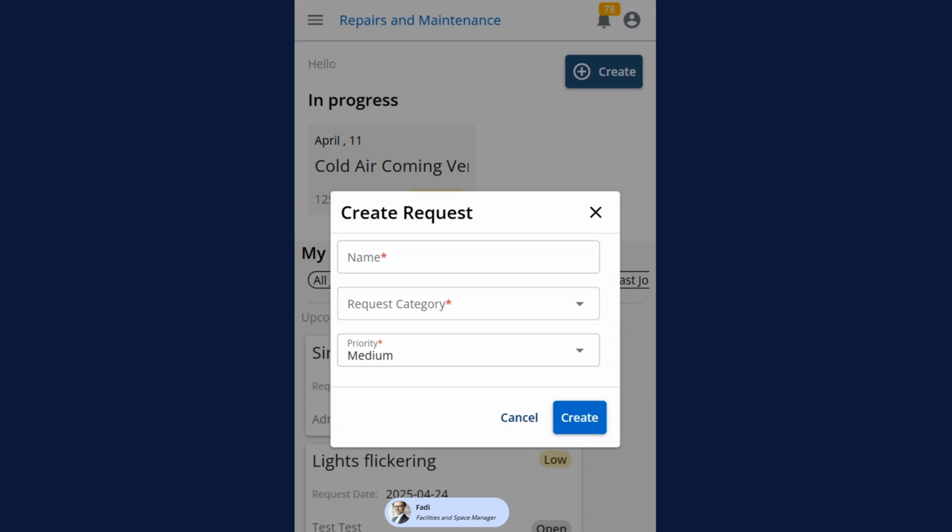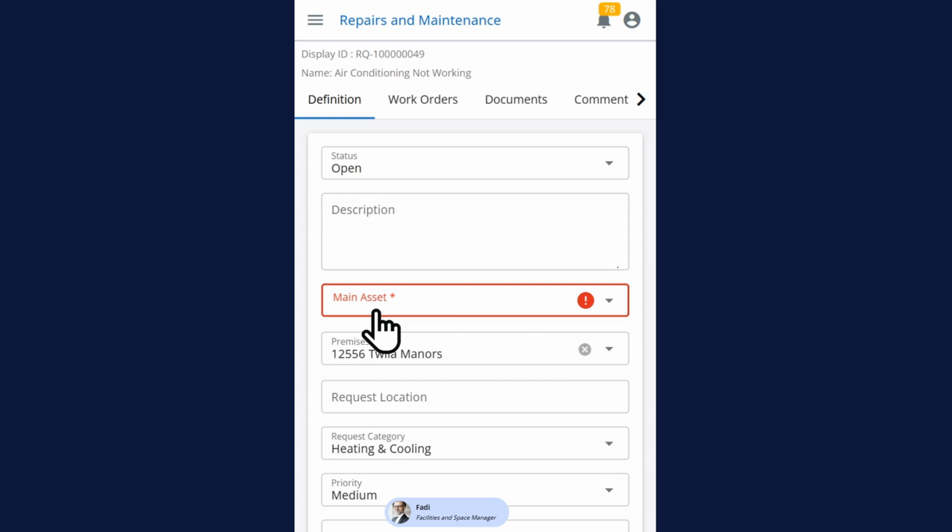In the Create pop-up, I'll enter the name, request category, and severity. Once all the information is entered, I click Create. Now that the request has been created, I can enhance it in the Definition tab by adding further details about the incident or issue. This additional context is crucial for understanding the problem and determining whether a work order is necessary. First, I need to select the asset experiencing the issue.